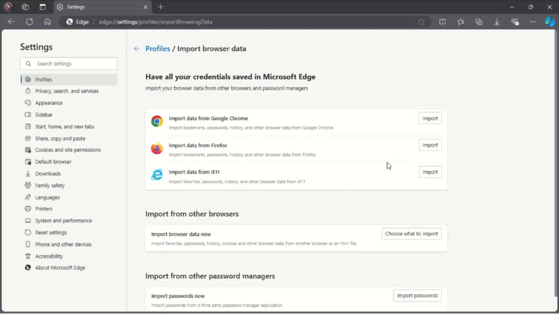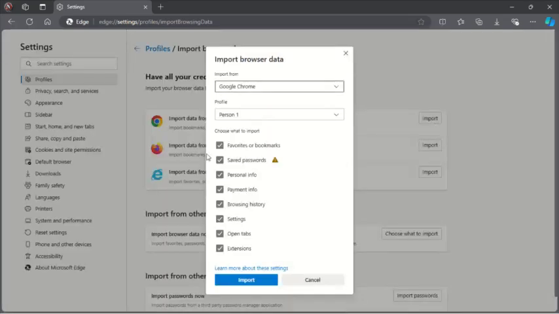Then right here you can import any bookmark from this website, from this search engine or web browser. You can import data from Google Chrome. You can also import data from this browser, also Firefox. You can also import data from this Explorer. So what you have to do is just click on any one of them that has your bookmark, then you select them.